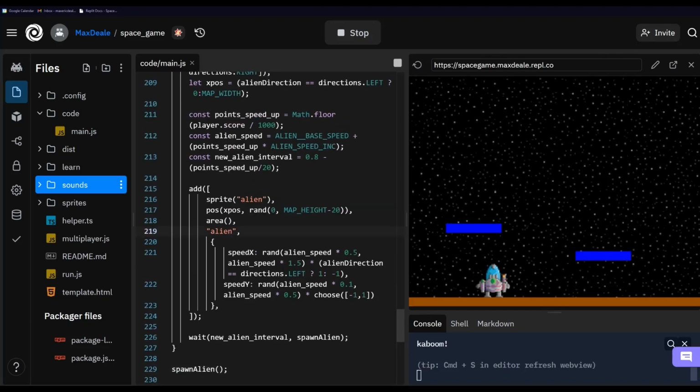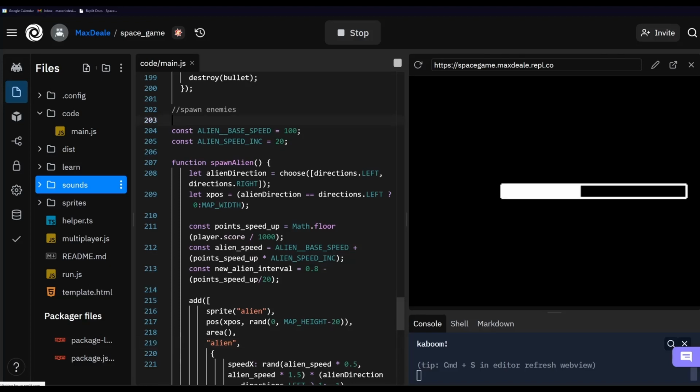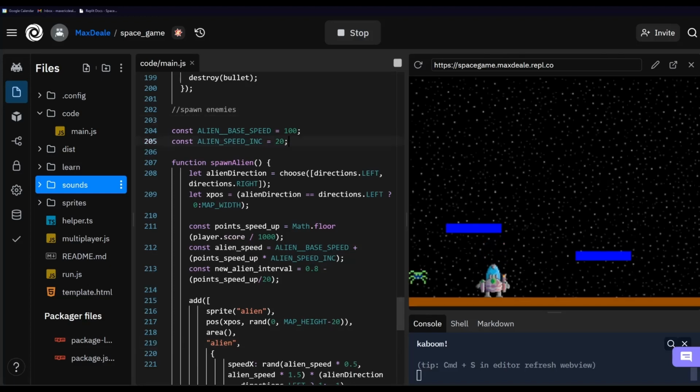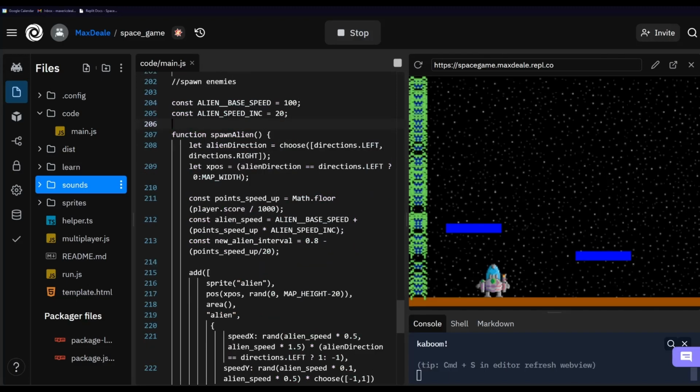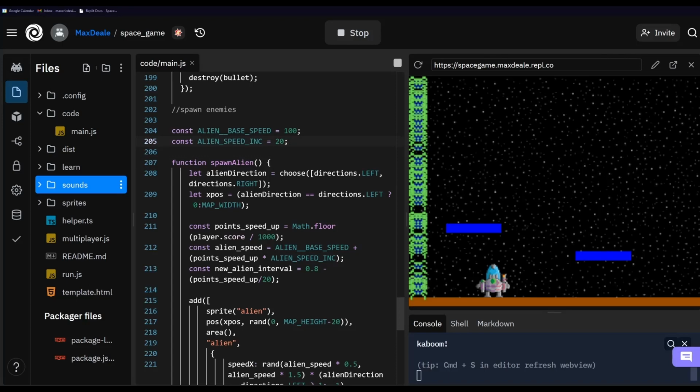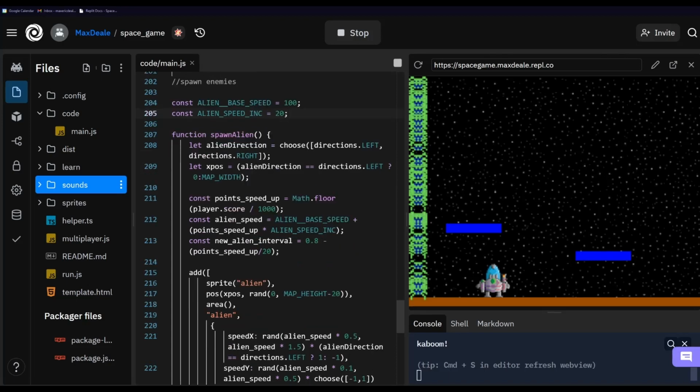Right. So we've got a couple more constants over here, and by the way, you can move these all to the top of your file to keep things a bit cleaner, but for the sake of this tutorial, I just want to keep them at the top of each section so I can explain them. So we've got an alien base speed equal to 100. We've got this alien speed, which is incremental, which basically means that the speed of the aliens is going to increase depending on the player score, right?